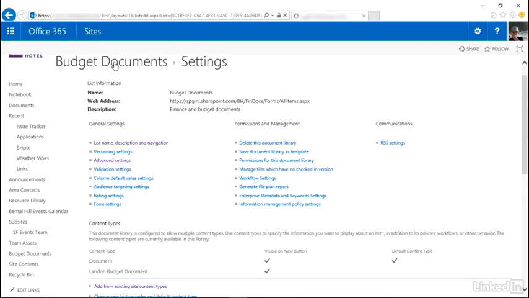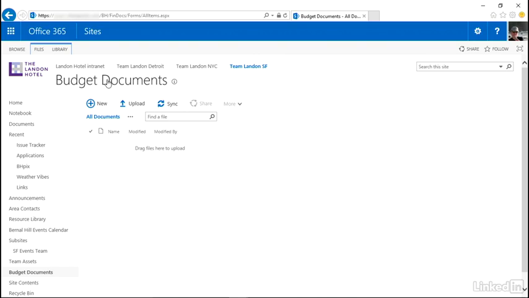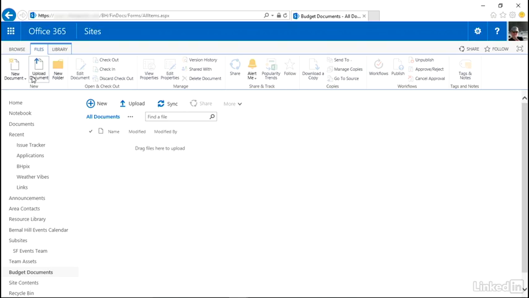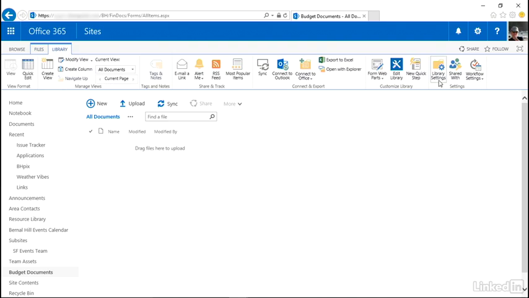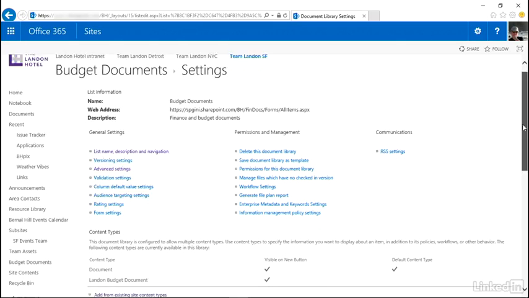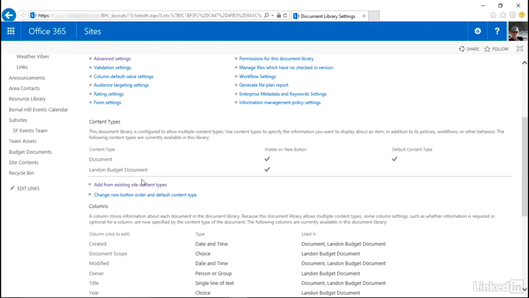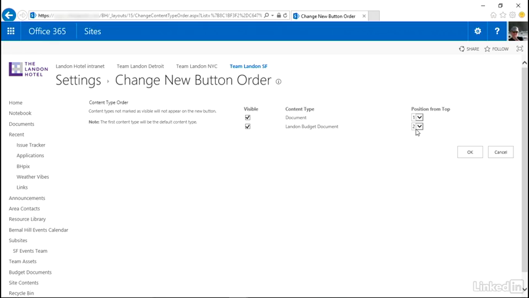Let's go back to budget documents, our new library, just for a hot second. Because notice if I go to Files, New Document, Land and Budget Document. But if I just click the New button, I get the default document right here. All right, let's go back to our library settings then. Let's fix this. I can have different content types in the library if I wish, but in this library I really want to make sure that the land and budget document is first. So I'm going to change the button order and make this first.